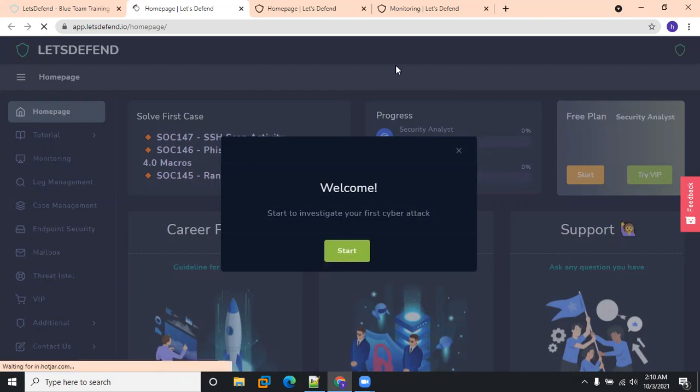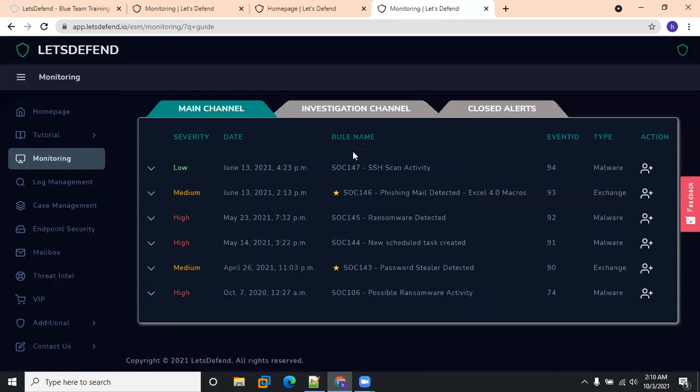Once I click on start, it brings me up to this page. You can see it gives us an overview, a real life scenario of how we're going to be getting alerts on the dashboard. We have the monitoring tab, the log management, case management, and endpoint security. On the monitoring dashboard, this is where alerts are generated. Alerts can be low, medium, or high. As security analysts, we have to prioritize the high alerts first, so we are going to be focusing on the high alerts.